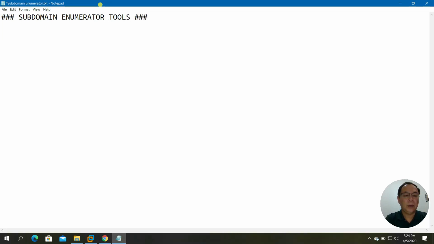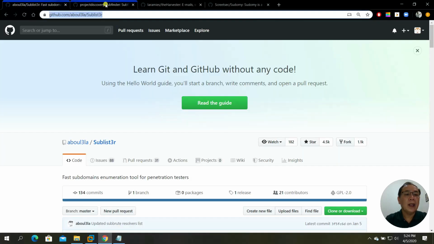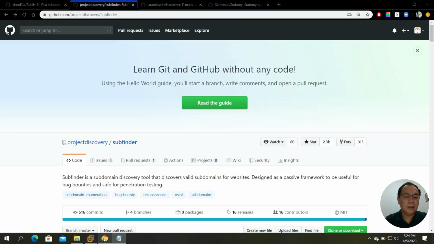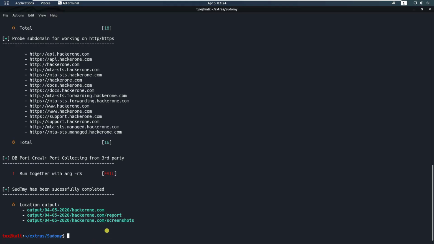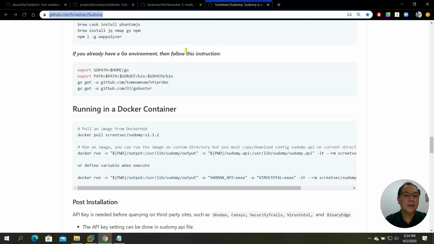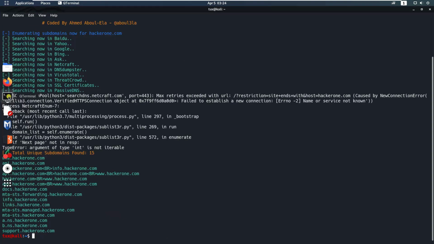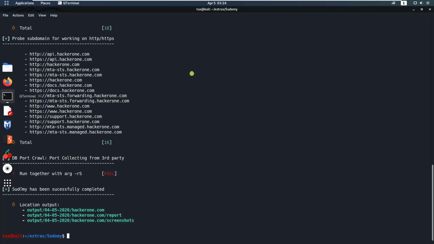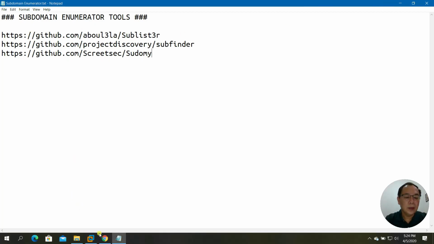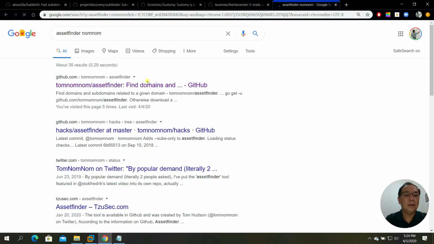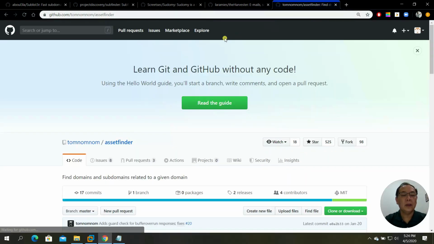tools. So the first one is Sublist3r. The second one is Subfinder, and Sudomy. We're done with Sudomy. And did I run my Subfinder? Okay, Sublist3r. So we got four. One more is, so we got Sublist3r, Subfinder, then theHarvester is the last one. So Asset Finder. So we have run four tools.